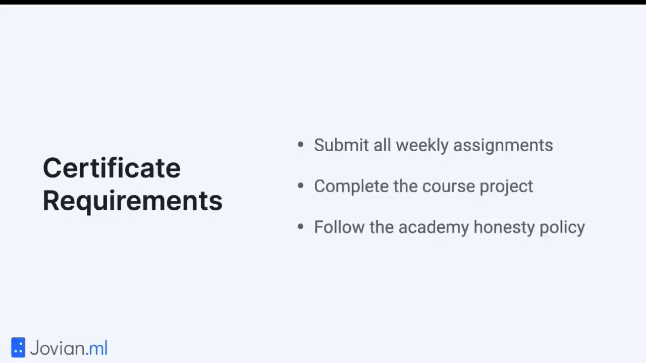You have to submit all the weekly assignments, you have to complete the course project, and you have to follow the academic honesty policy, which essentially is no plagiarism. That is, do not take somebody else's work and claim credit for it.